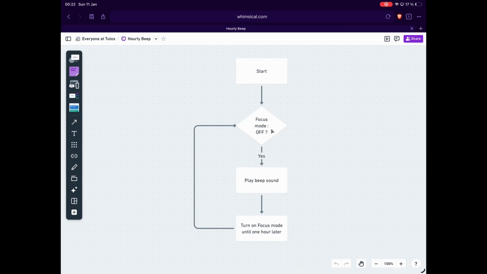Here is the concept. We use a focus mode as a timer. In the automation, we detect when the focus mode turns off. Every time it turns off, we run a shortcut that plays the sound and immediately turns the focus mode back on. Inside that shortcut, we schedule the focus mode to stay on until exactly 1 hour later. So 1 hour later, the focus mode turns off automatically, which triggers the automation again.